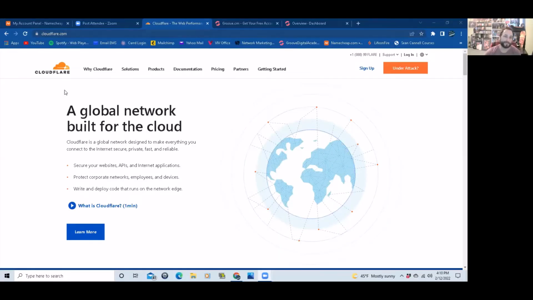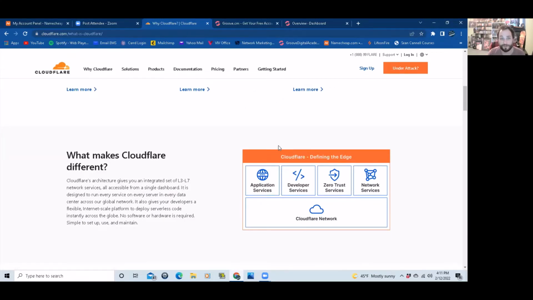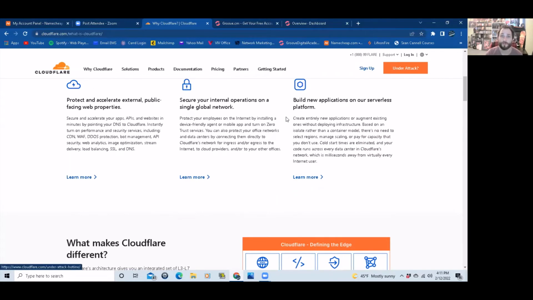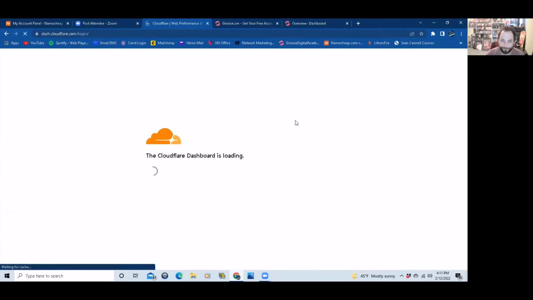Type in cloudflare.com. The emblem looks like this. It's a global network built for the cloud. Helps you secure your website, make it private, faster, and more reliable. Anyhow, it's going to make your site more secure and it's going to speed it up as well. Win-win, baby. So we're going to go over here to the top right and click login.